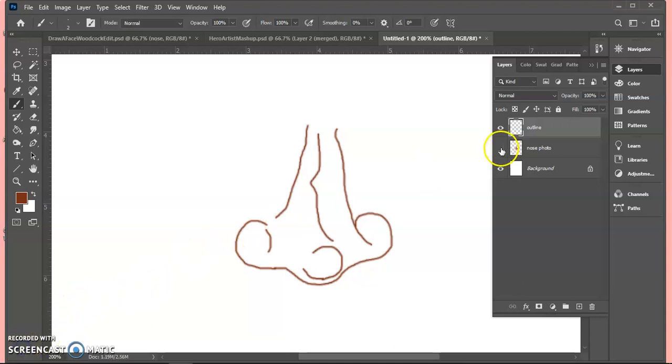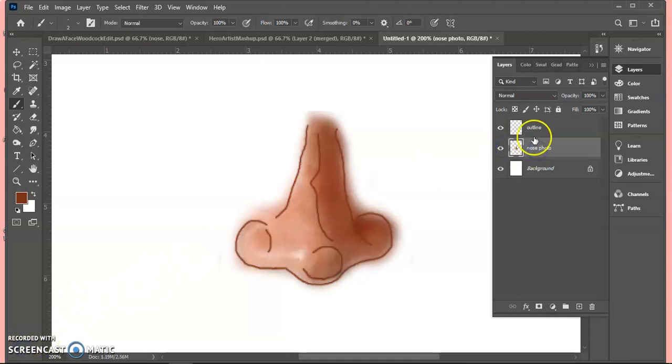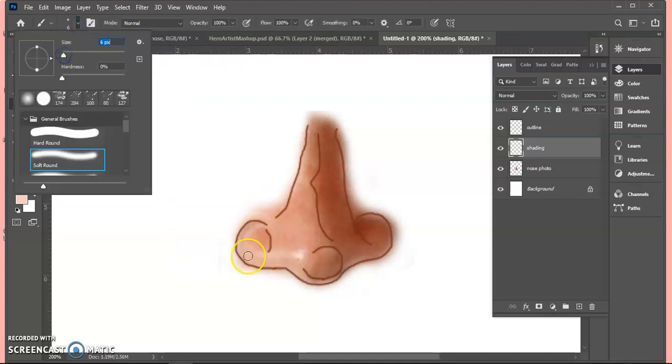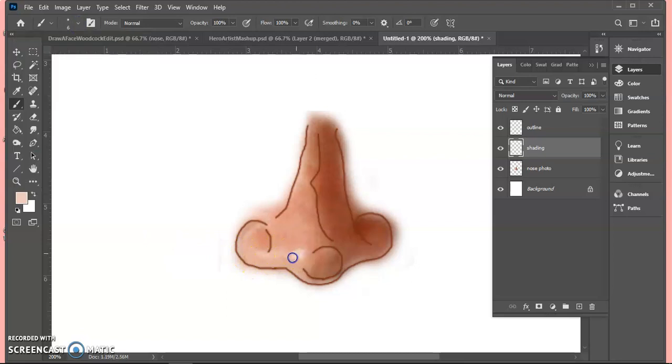With the outline done, it is time to add a layer between my photo and my outline. I'm going to add a new layer. I'm going to call this one shading. So I'm going to go back to my eyedropper and I'm going to pick up all of the little values that I see and try to paint them on where I see them. And as we've discussed in the previous tutorial, the more colors you add, the more realistic this is going to look.